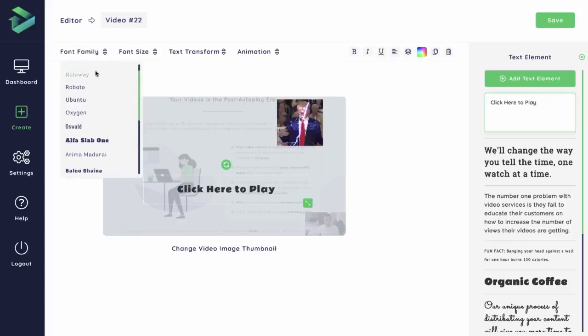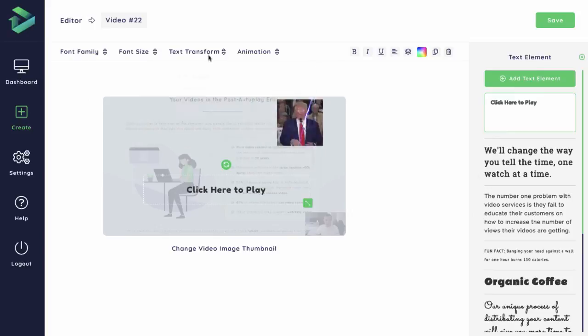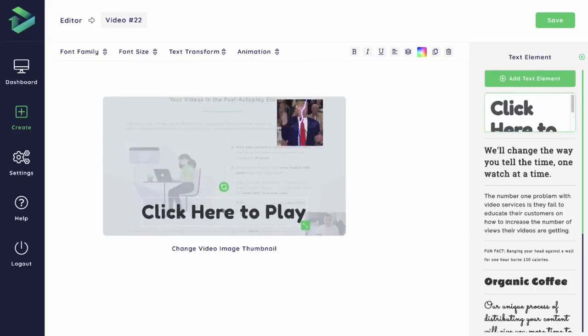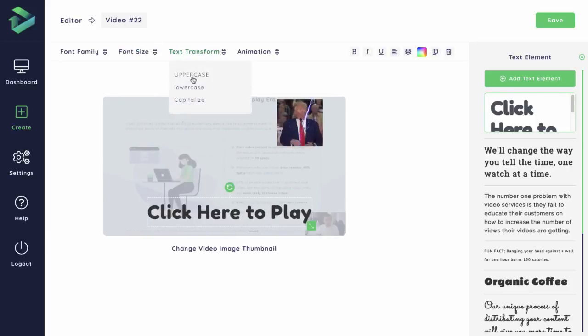And then we have all these premium fonts that you can choose from. All right, I prefer to use the thick fonts because they just do stand out more and they look a little bit more clean. Then I can go ahead and edit the font size if I want it to be bigger, so it's a lot easier for the visitor to see. And then I can transform the text to uppercase, lowercase, or I can just capitalize the first letter.